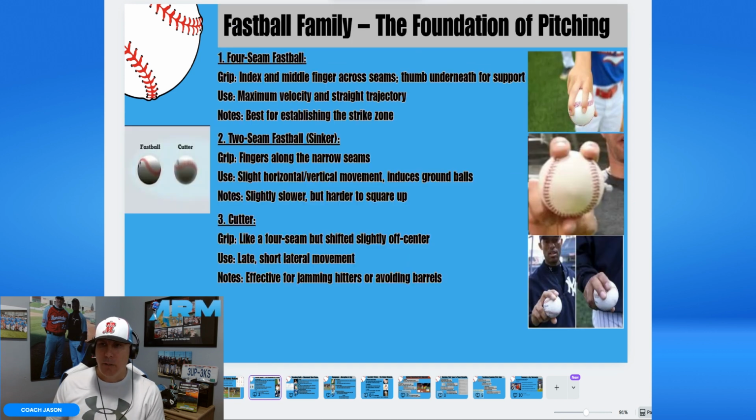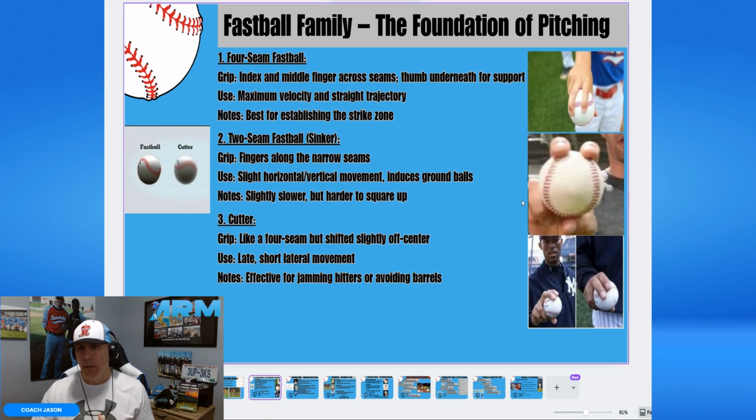Okay, moving on to the fastball family, the foundation of pitching, right? So when you start pitching, you don't start with curveballs, you don't start with anything other than really your four-seam fastball, right? And then here's some examples. You can see the pictures over here. This is a traditional four-seam grip, and then two-seam, and the sinker grip.